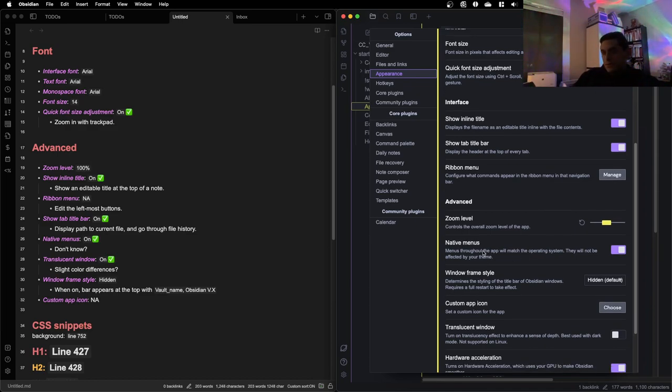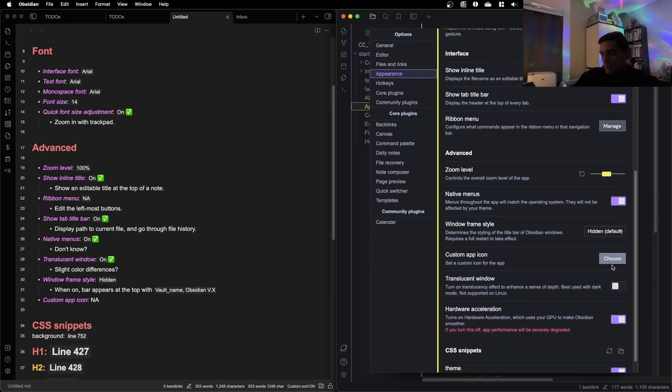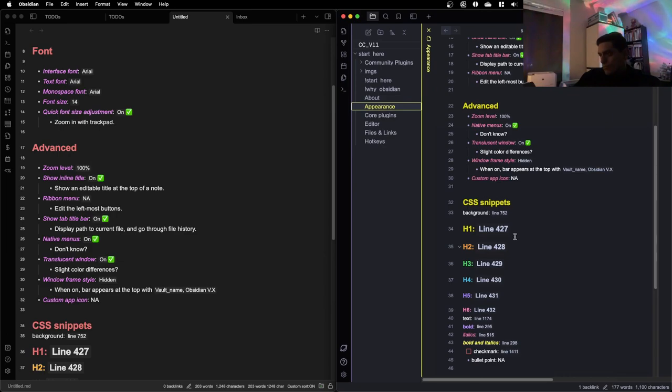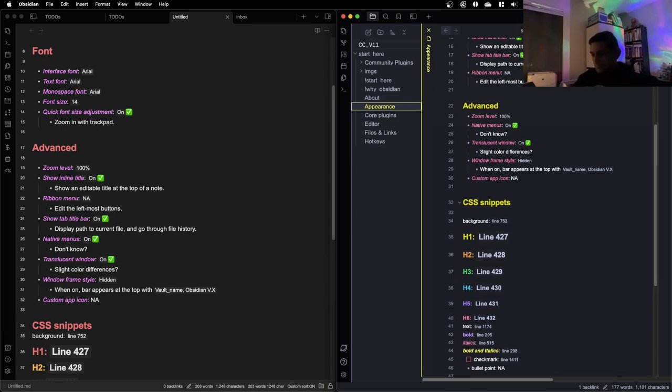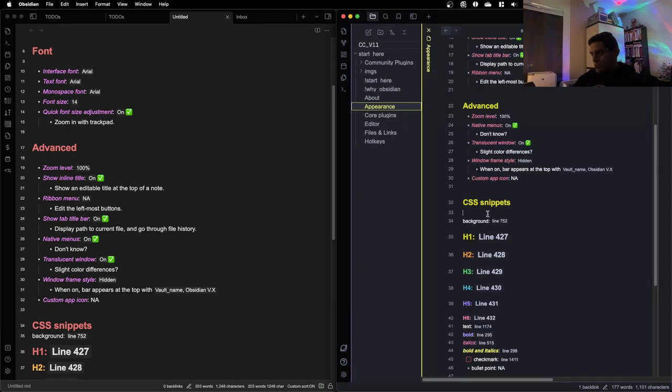So I changed that zoom level. Native menus is on. Window: custom app, no. Translucent window on. Hardware acceleration. That's new. Theme. Snippet.